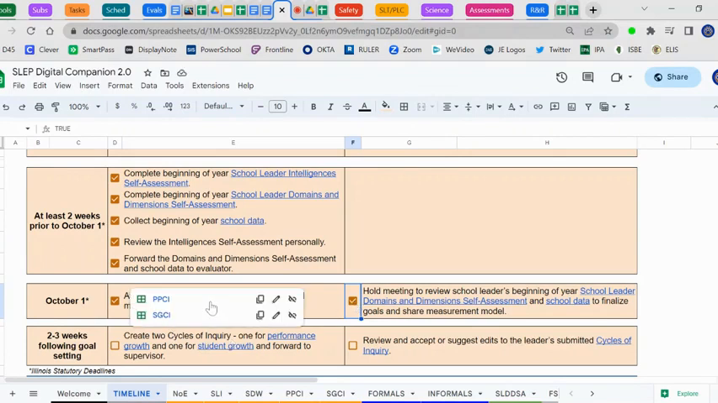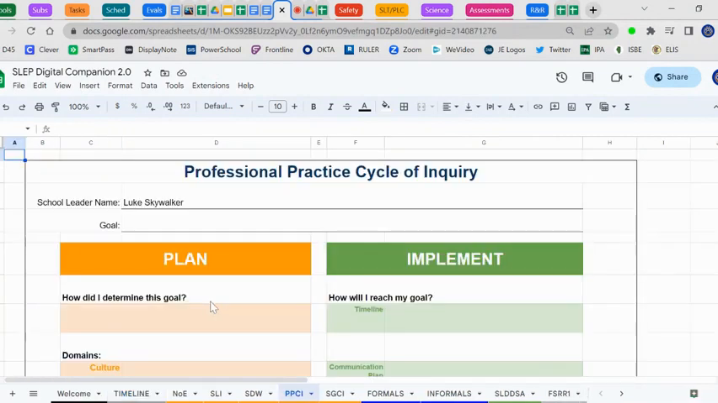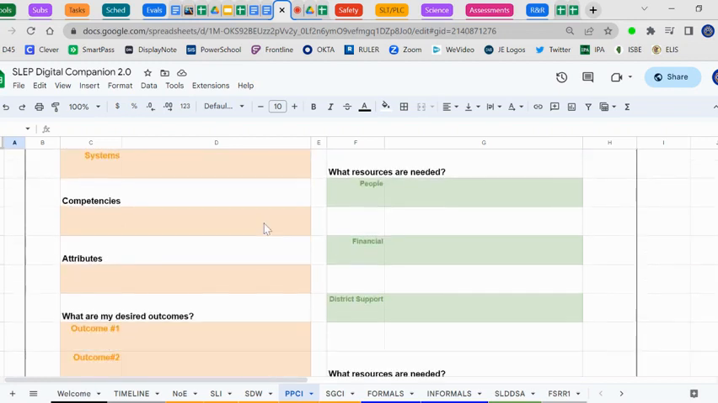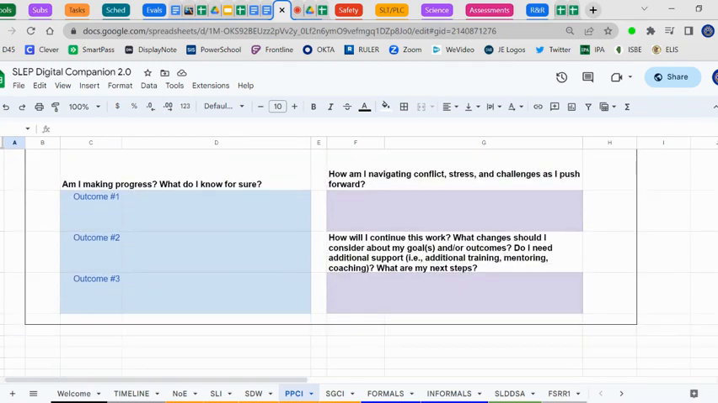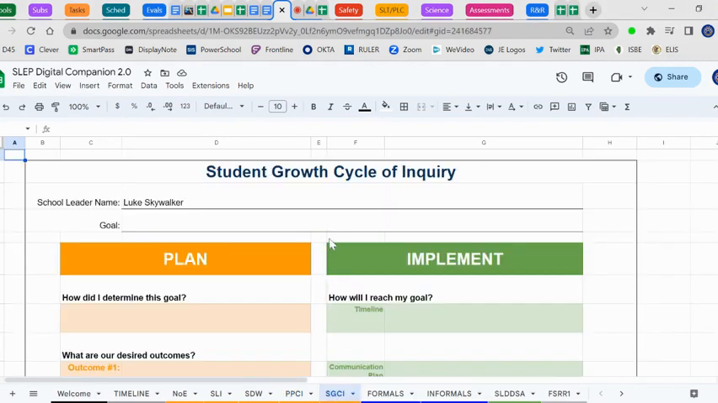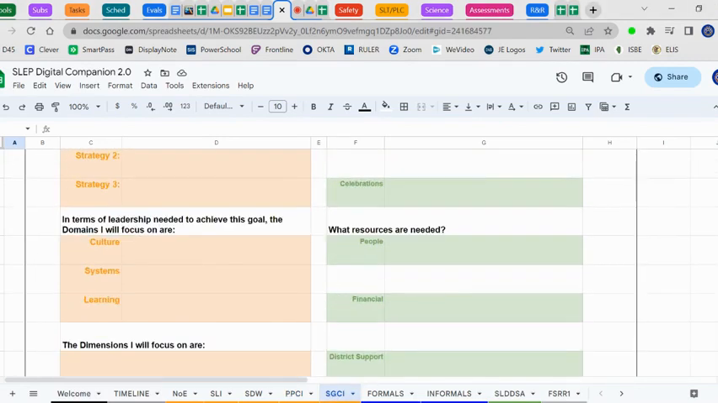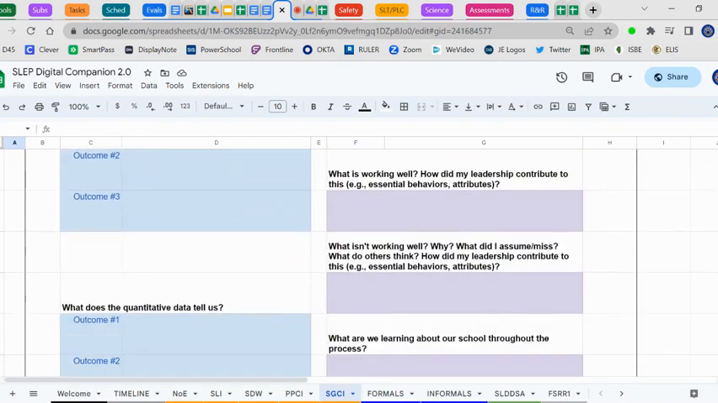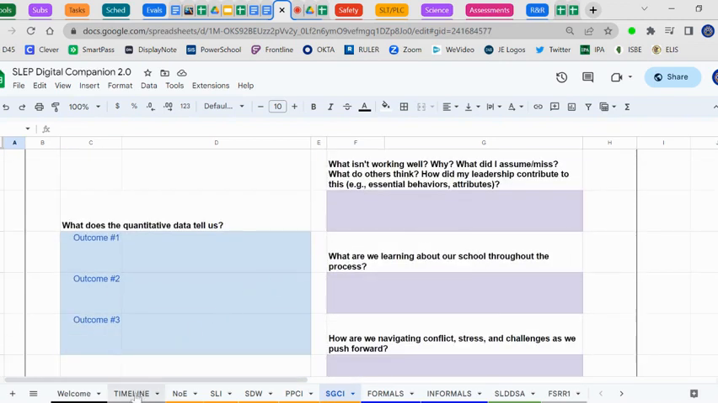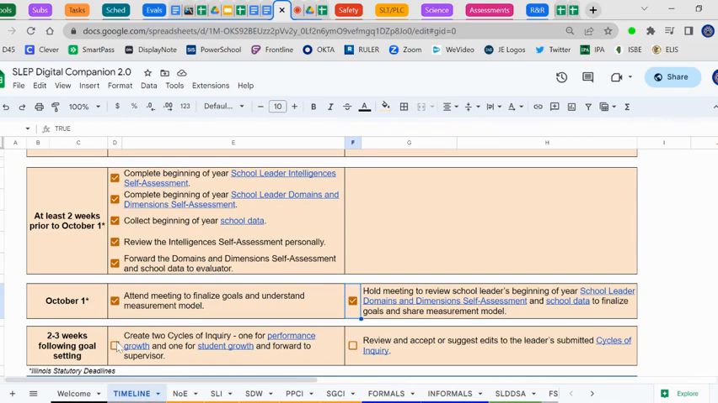The following 2 tabs of the plan portion are the professional practice cycle of inquiry and the student growth cycle of inquiry. The school leader completes these forms using all the items gathered through the school data, self-assessments, and other related information. This will complete the planned portion of the evaluation timeline, all due before October 1st.